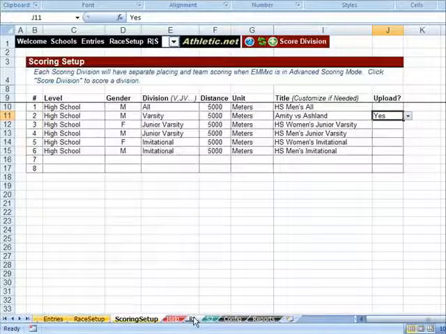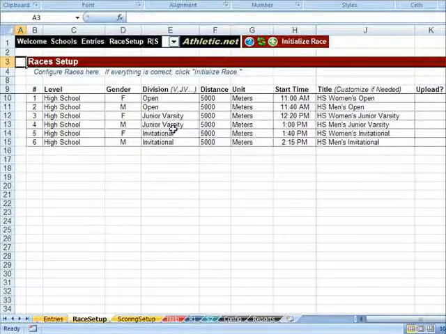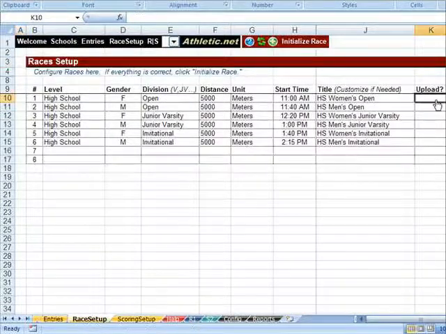Now, if I had another open race or something like that, I might go to the race setup sheet and say that the open race, number 1, was also to be uploaded. However, if my race results sheets simply have the results that are then split into scoring divisions, I would not upload any races, simply the correct scoring divisions.